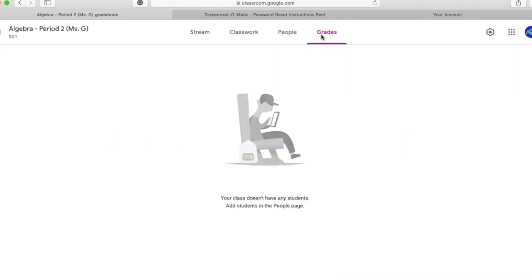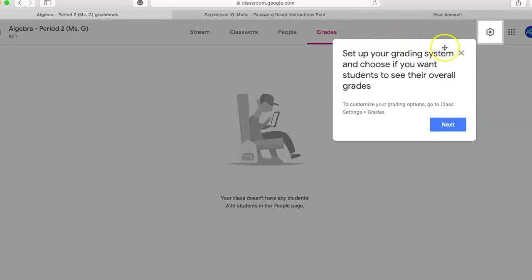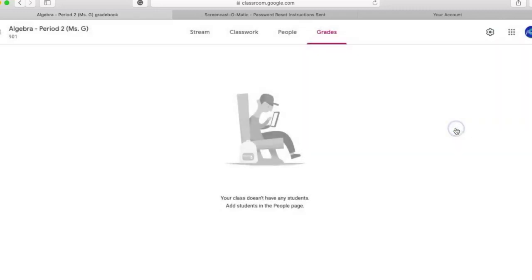The Grades tab. Under the Grades tab, you'll be able to input your students' grades and upload a customized rubric for your assignments. Only you and your co-teacher will have access to the Grades tab.